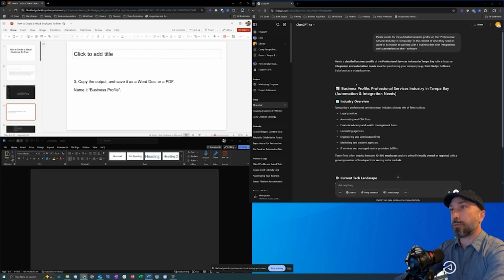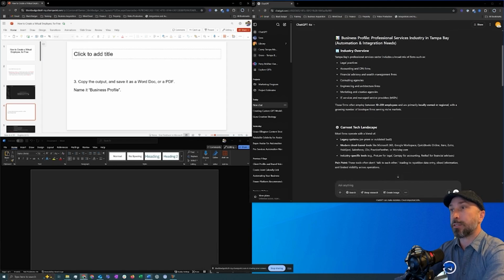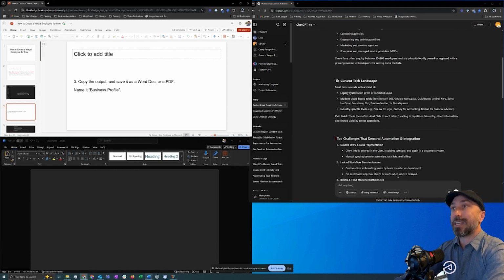So here's the detailed description. The business profile, professional services industry in Tampa Bay, automation integration needs. It gives you an industry overview, what sectors use it, such as in this case, legal practices, accounting firms, financial advisory, consulting agencies. What is their current tech landscape?